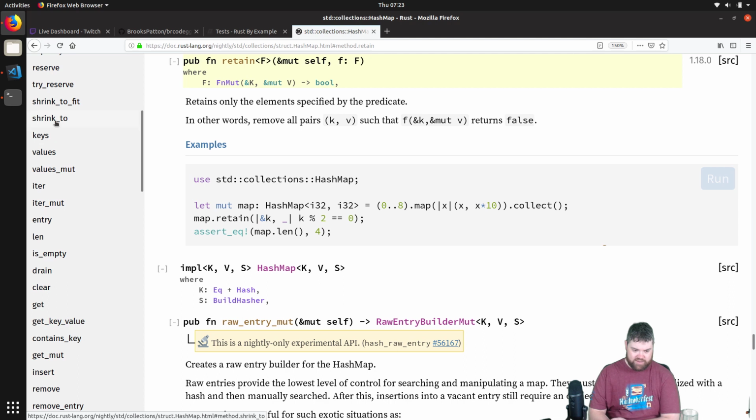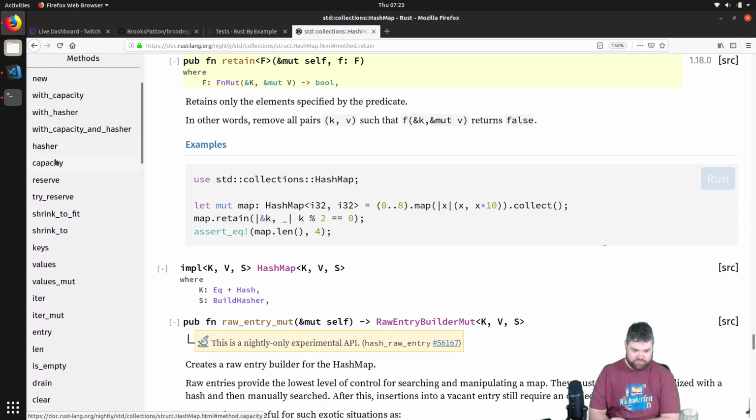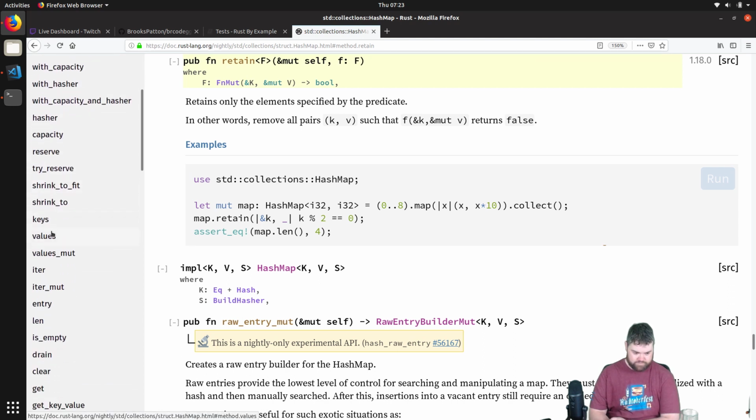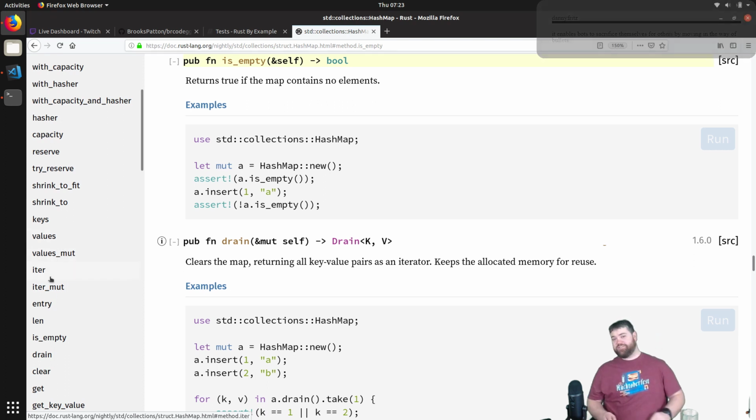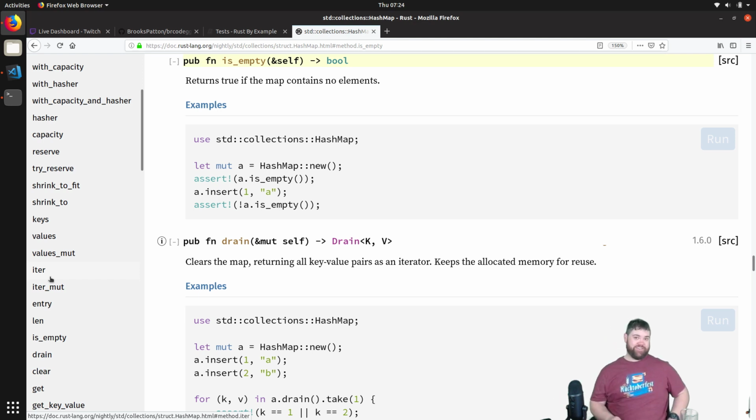I think maybe we should try a get first. It enables bots to sacrifice themselves for others by moving in the way of bullets. That would be interesting if a single person had a whole bunch of bots on their side, and it ended up being a battle royale of 2 players, but each of them with different coded bots. That would also be a very interesting idea.